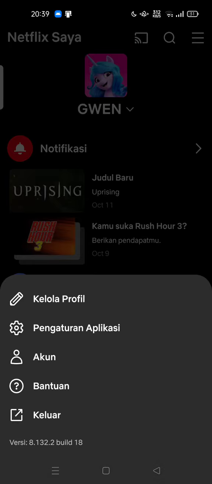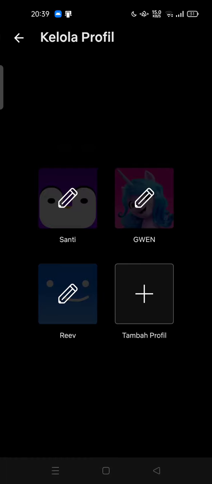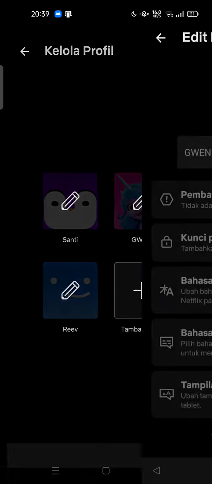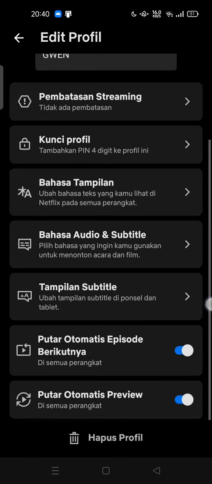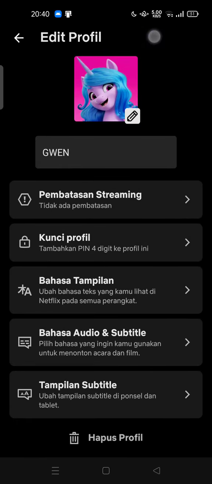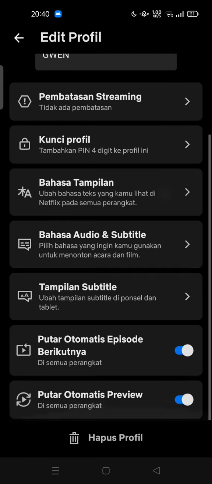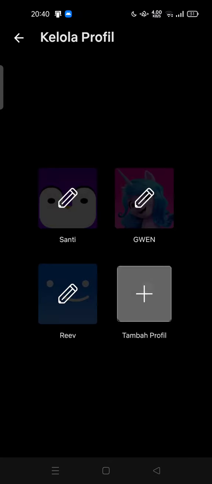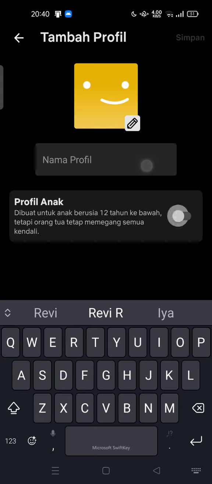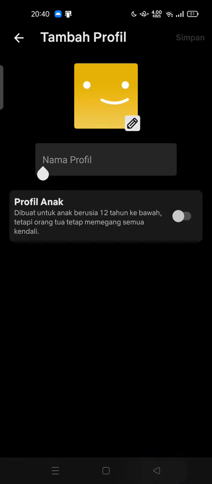So you can tap settings or manage your profile, tap your kid account, and here you can try to scroll down and just delete your kid account, and you can try to add more accounts. Don't turn on the kid account here, the kid profile here. Just create a normal profile. So feel free to try.